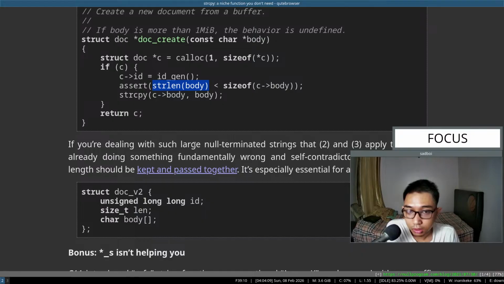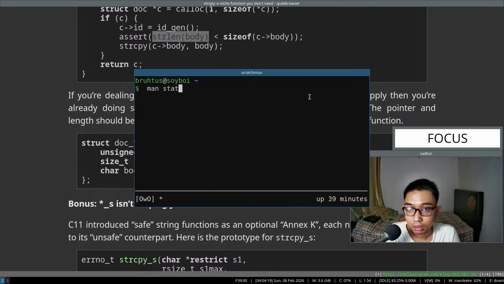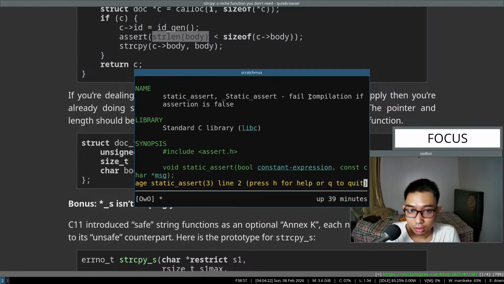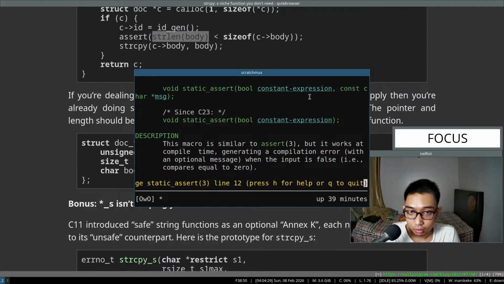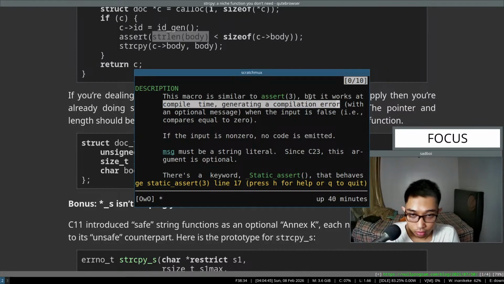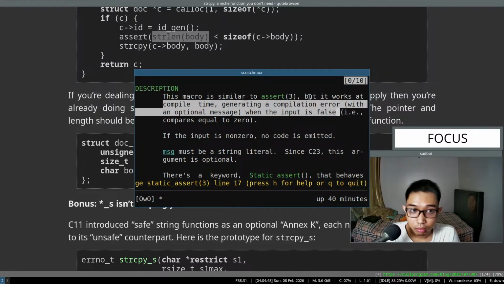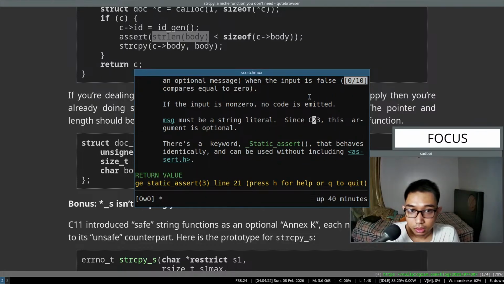If you are dealing with such a large null-terminated string, okay, let me put this manual page. This macro is similar to assert, but it works at compile time, generating a compilation error with an optional message when the input is false. Message must be a string literal.